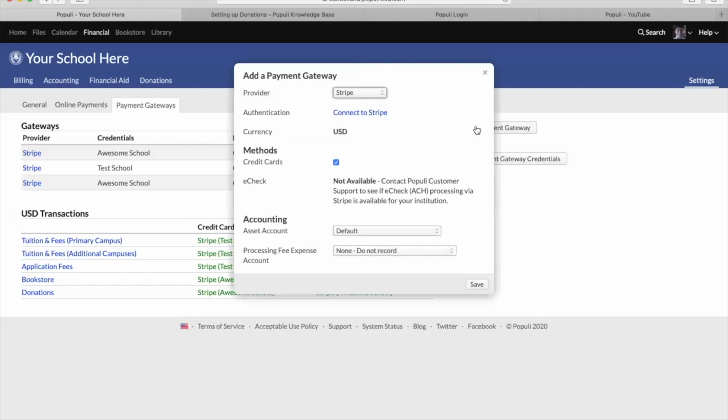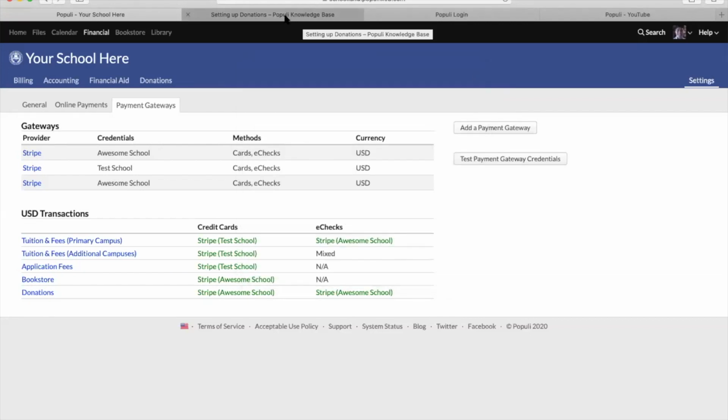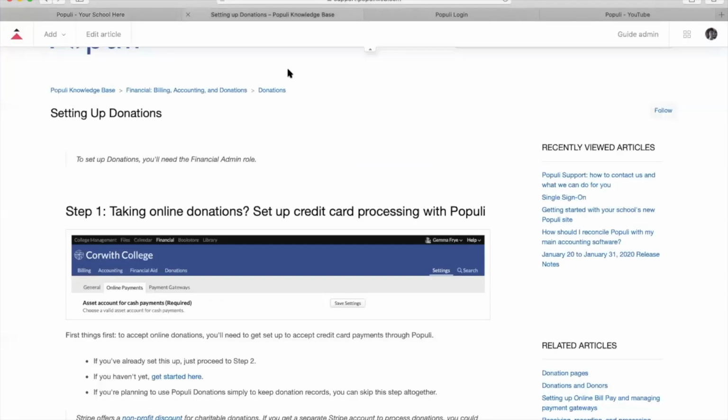To add those, once you've got your online payment settings all set up, if you want to use Stripe, just click connect to Stripe. If you want to use Authorize.net, you can use this quick link, or if you already have Authorize.net set up without Populi, you can just put in the login name and transaction key. So that's step one, and that's high level, but hopefully you already have something like this set up.